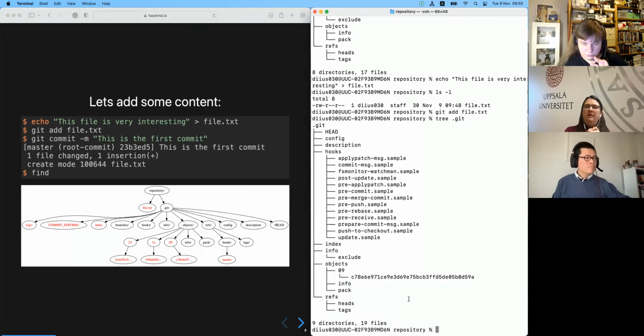So by using the git add command, I have told Git, please track this file and add it to the index or staging area, which is basically an area that will include all the changes that we want to commit.